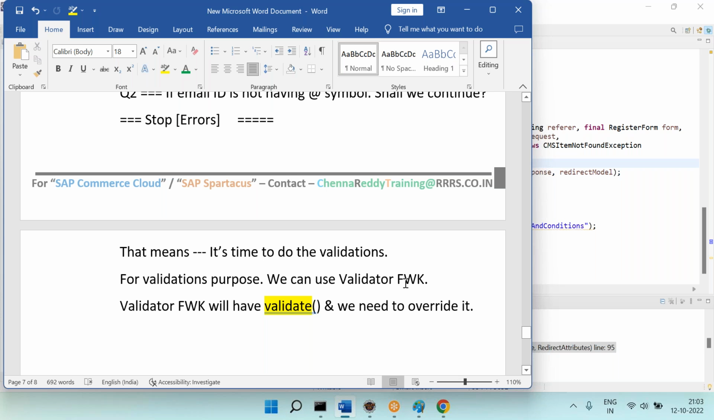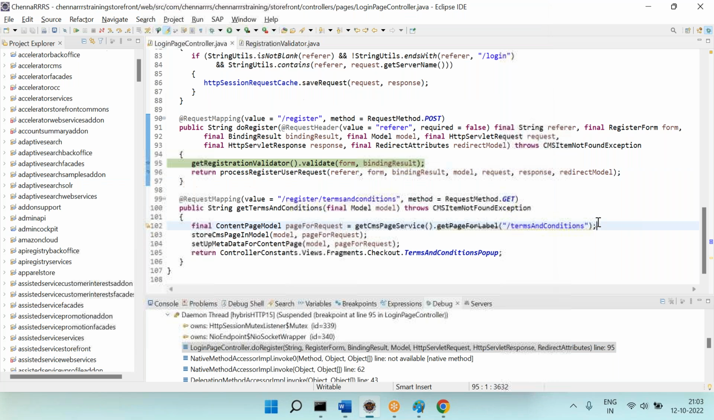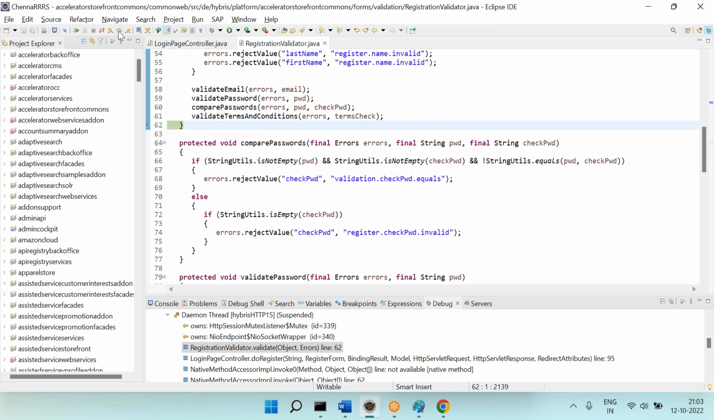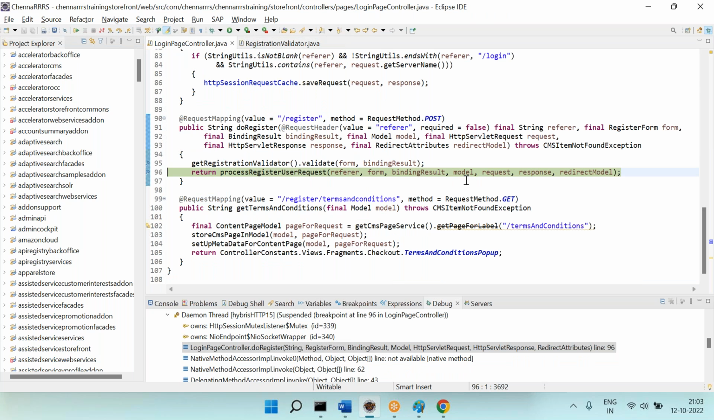For validation, we are using the validator framework. In the validator framework, we are overriding that particular method. And you can see this is how you are doing the validations. These are all the different validations: validating the title, validating the name, validating the email ID, validating the passwords. Passwords means password and confirm password are the same, compare, all those things. Now finally validations are successful.